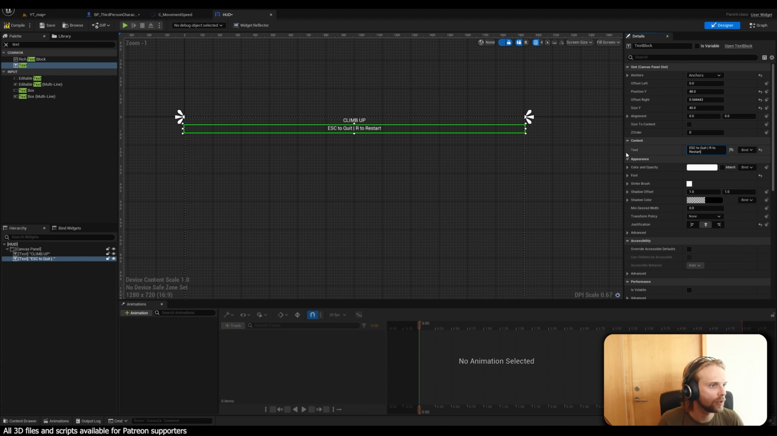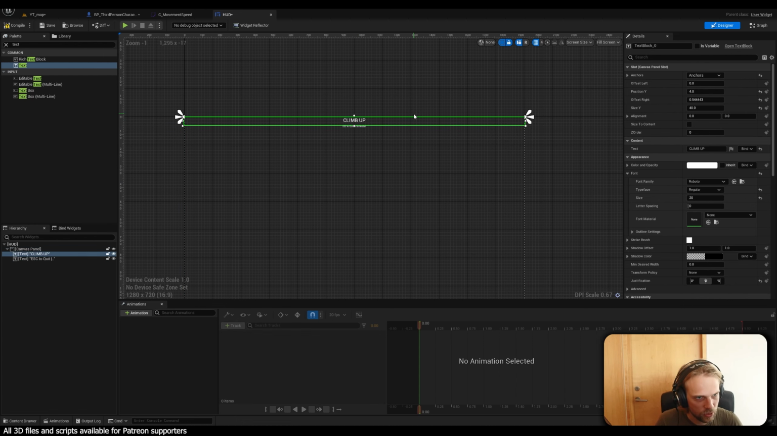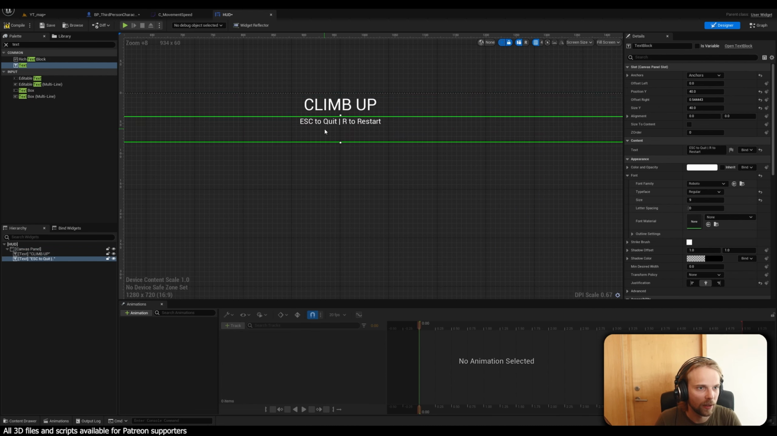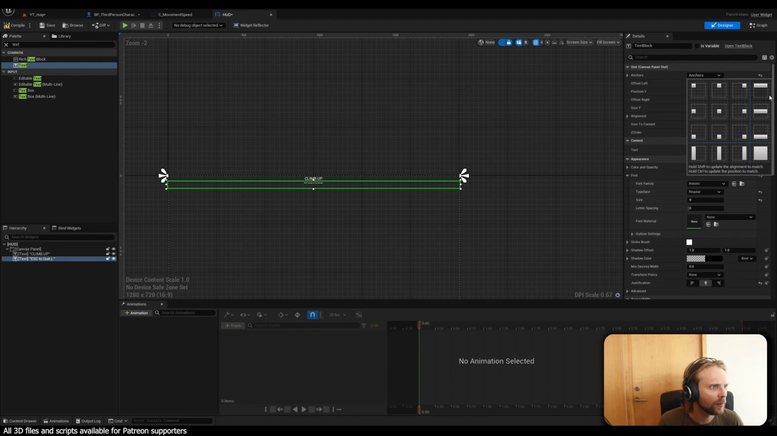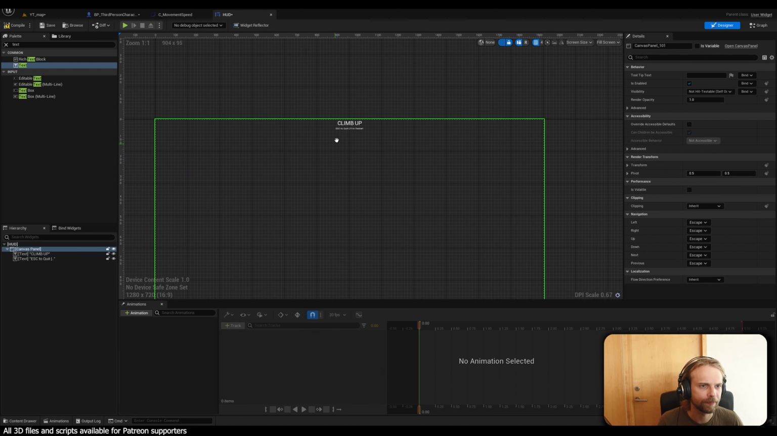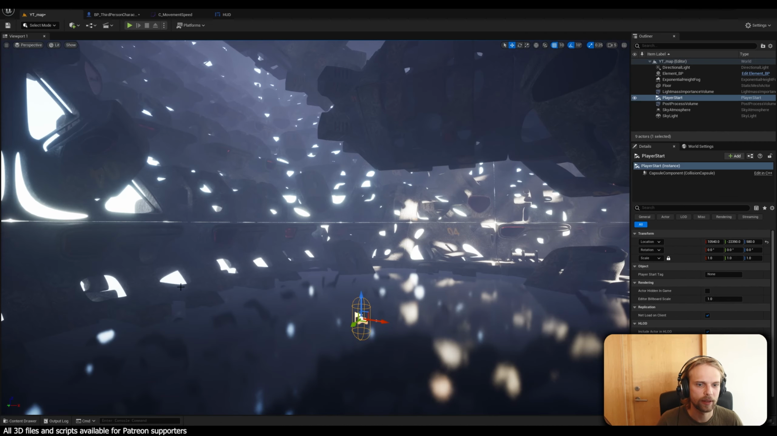And we just change the size of it as well. There it is, size. Let's do, what's like a good font size? 8, 9. Let's do 9 for this one. Very small. Should be fine. Climb up, escape to quit, R to restart. And it should be anchored in the same way. Just to make sure, I'll anchor it again. There we go. Compile, save, and for now, let's just have it under YouTube map.